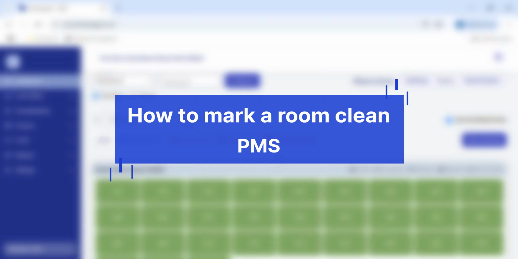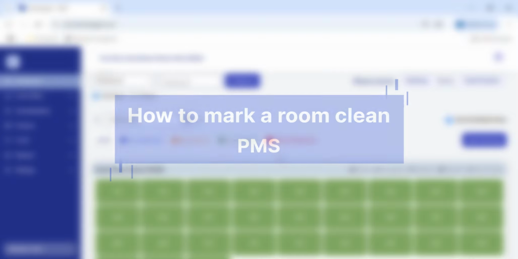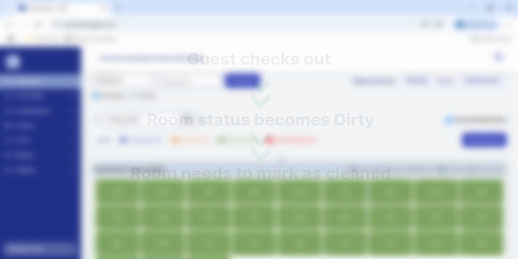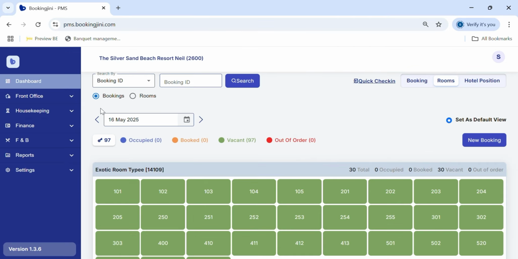In today's video, we're going to show you how to mark a room as clean in the PMS once a guest has checked out. So here's the scenario. A guest checks out, and the room status in the system automatically changes to dirty. This lets housekeeping know it's time to clean before the next guest arrives. Let's walk through how to update that status after the room has been cleaned.